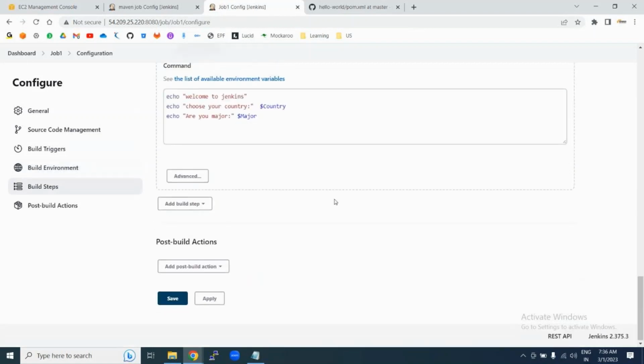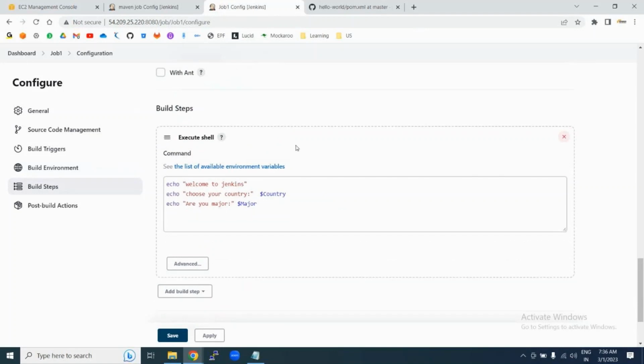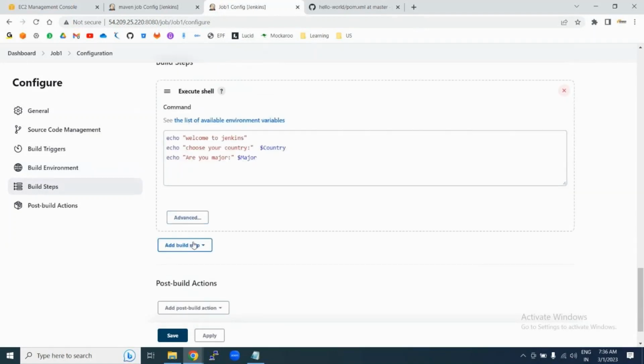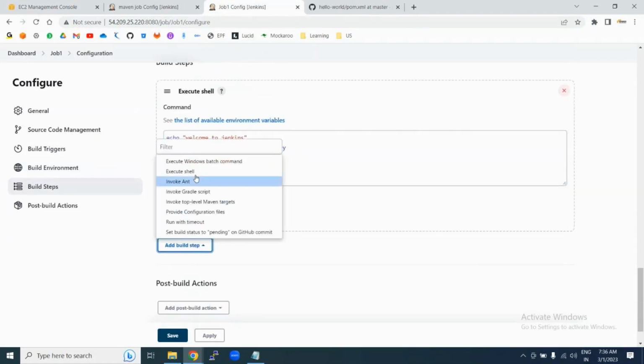Okay. And suppose you are executing some shell scripts, you can select this shell script option over here. Other than that, if you are executing some Gradle script, you can use this one. If you are executing some Ant, or if you are working on some Windows batch script, you can use this option to write some batch code. Like that, multiple options are there.